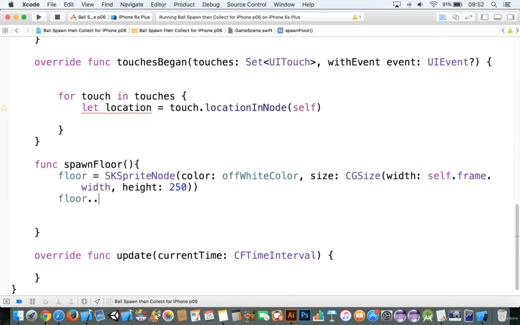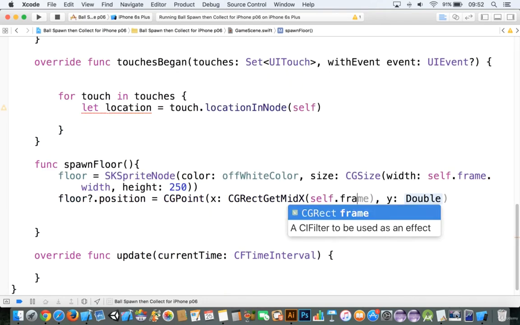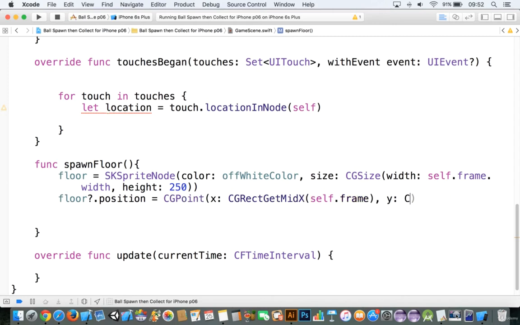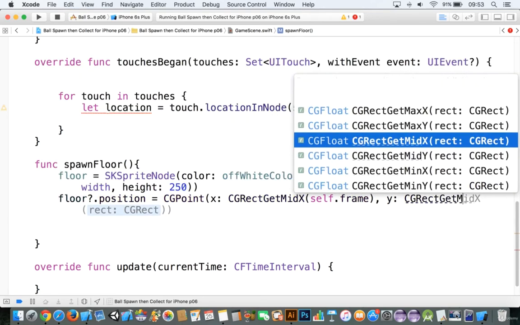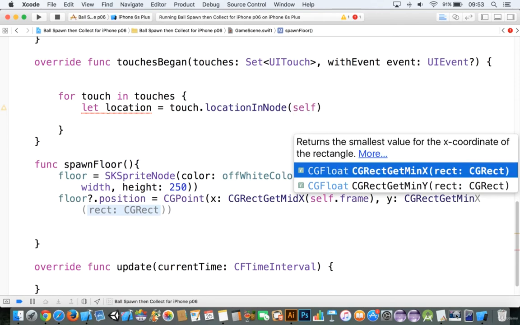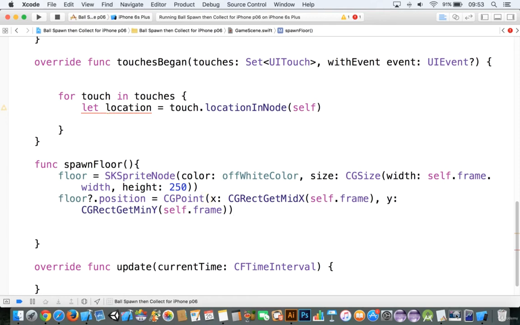Let's add in the floor.position is equal to CGPoint, because that's our position, and we need an x and a y. And in this case, we're going to go to CGRect getMidX self.frame, and the y here we could say CGRect getMinY, as in Nancy, self.frame.minY.